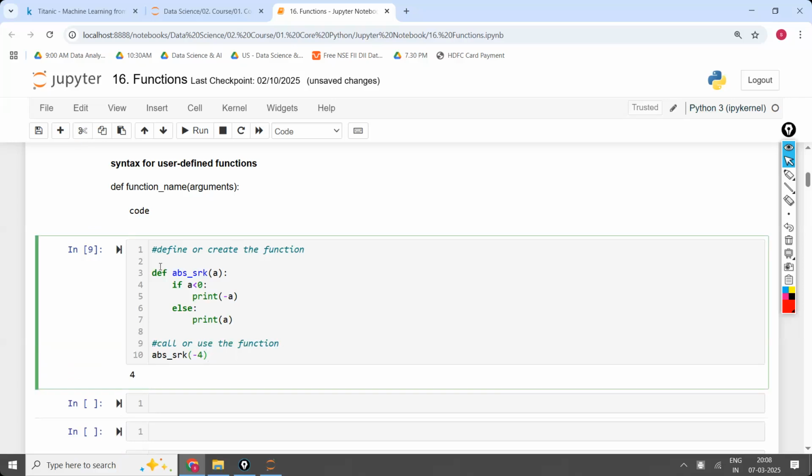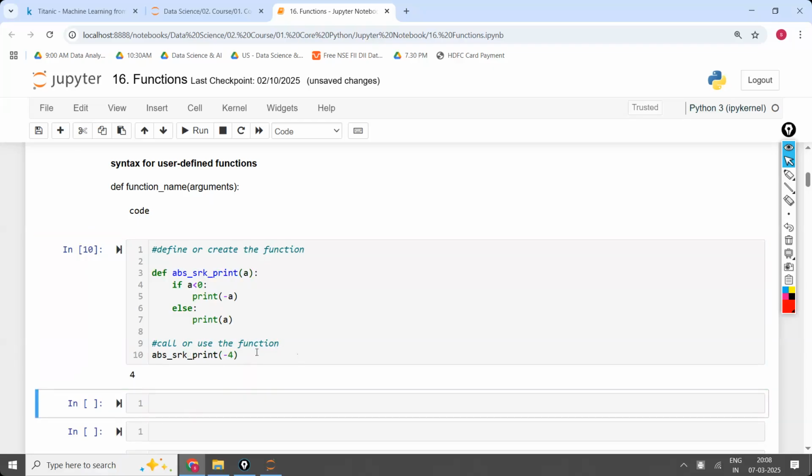Now, coming to the next one. Okay. Now this one, here observe clearly. Here I have used the print. Here I am using the print inside that. Now I am going to show you one more example.